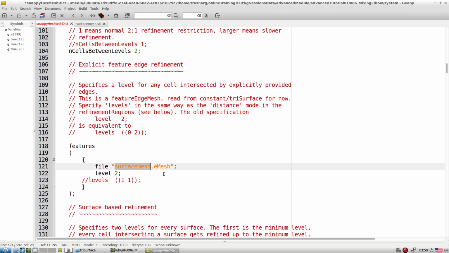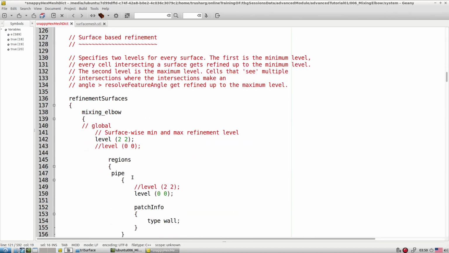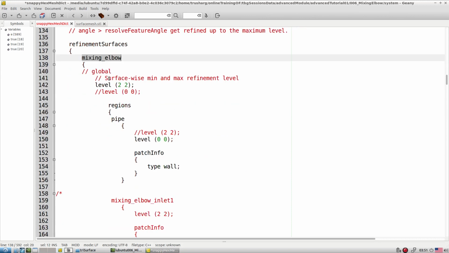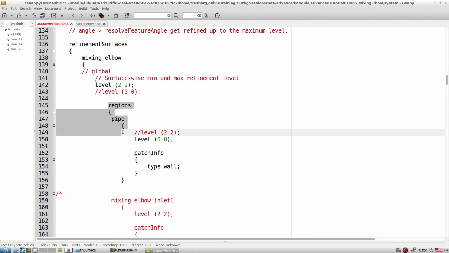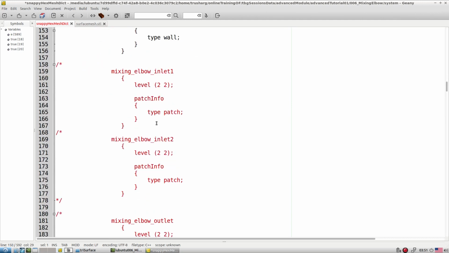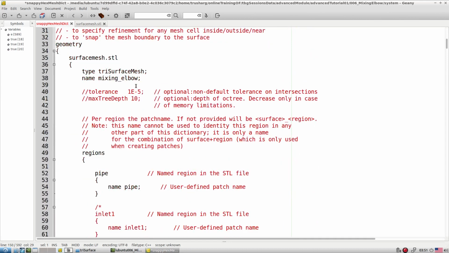Then surface features definitely we have to extract, only then we will be able to get a very nice mesh on the entire circular outer pipe and everything. Okay, then mixing elbow, surface refinement. So we gave this zonal based refinement, because we know that this one is the pipe. So for the pipe we gave the refinement.